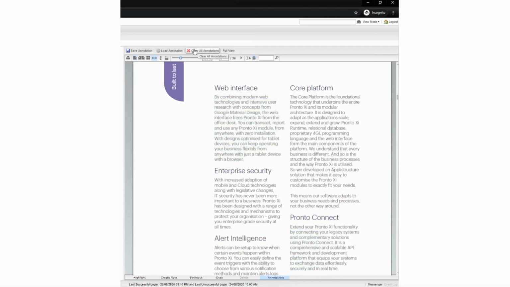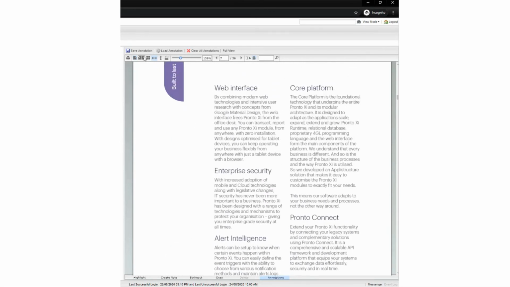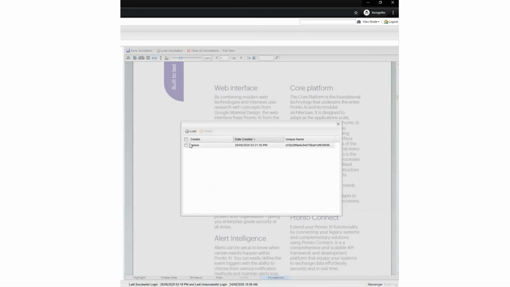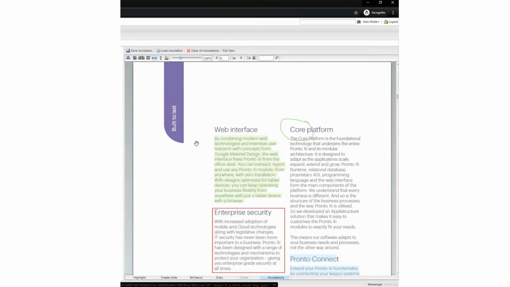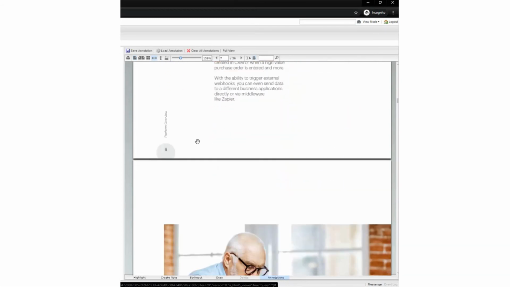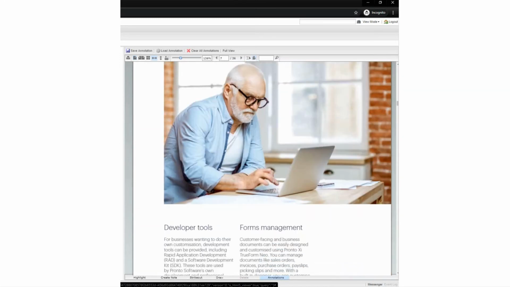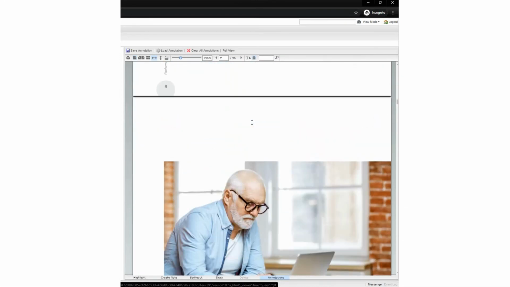So once done, we can save the annotation and assign permission to it as well. Let's clear all the annotations and reload them once we need to view them again. Annotations are saved based on the individual user who created the annotation. If there were multiple users, you can select to view all. As you can see, all the annotations are displayed upon selection.